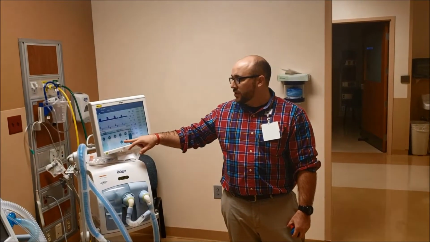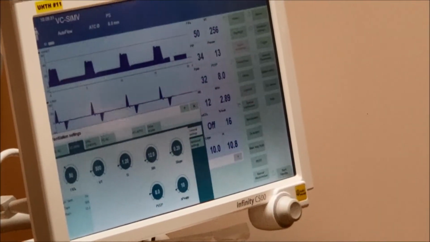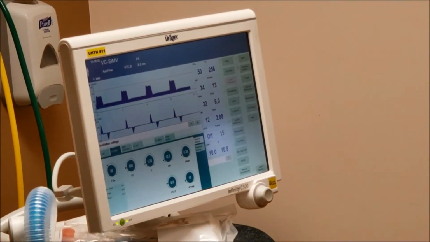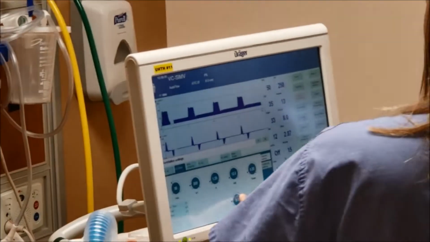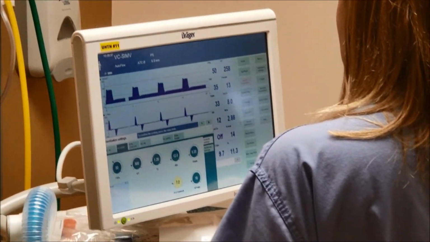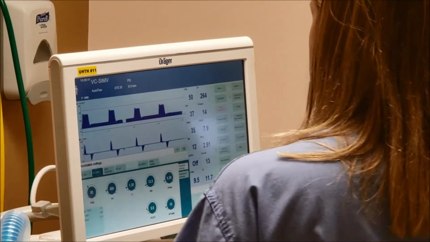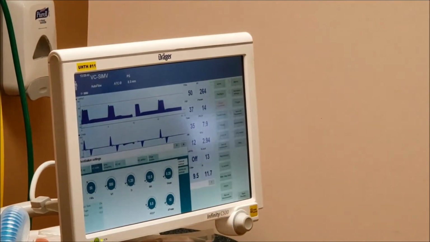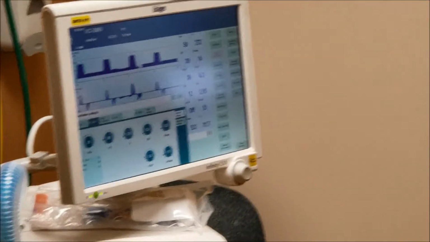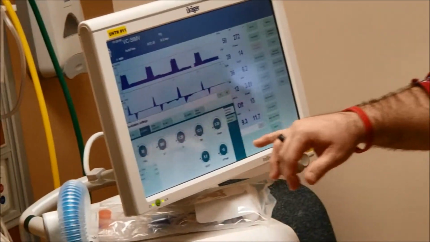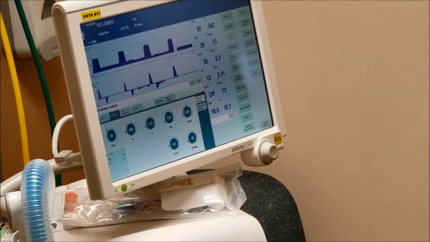To change PEEP, somebody want to do that for me? Show me how you change PEEP. So you touch, adjust the dial, and then confirm with enter. So touch, adjust, confirm. Almost every change on here is touch, adjust, confirm. That's perfect. So we changed it now to 10 over 5 and 500.